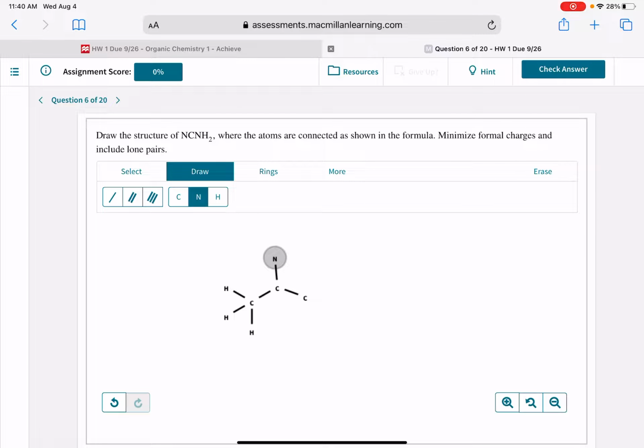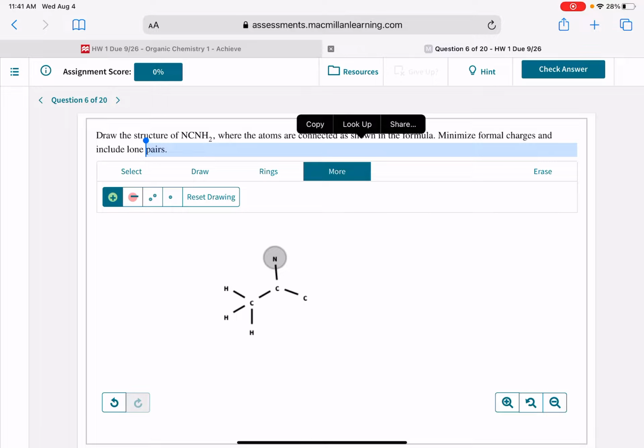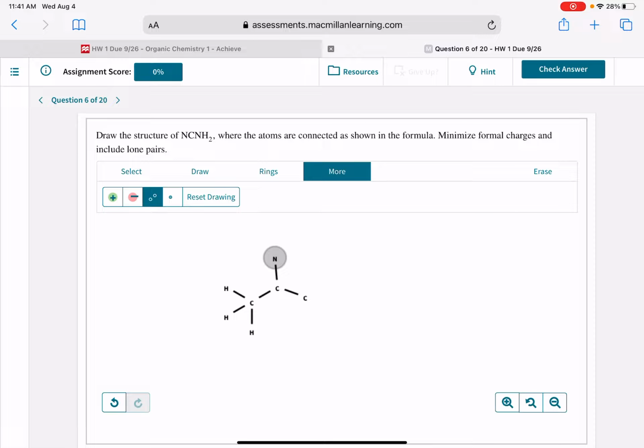This problem is telling you that you need to include lone pairs, which sometimes it does. The lone pairs are located in the More tab. If you select that, you can see over here this is the pair, and this would be a single electron. If you want a pair, you click on the pair and then click on the atom, and it's just going to add lone pairs. It's going to add as many as times as you click.